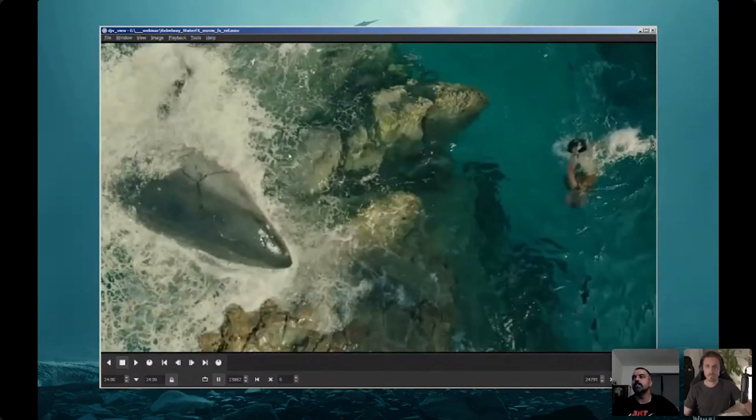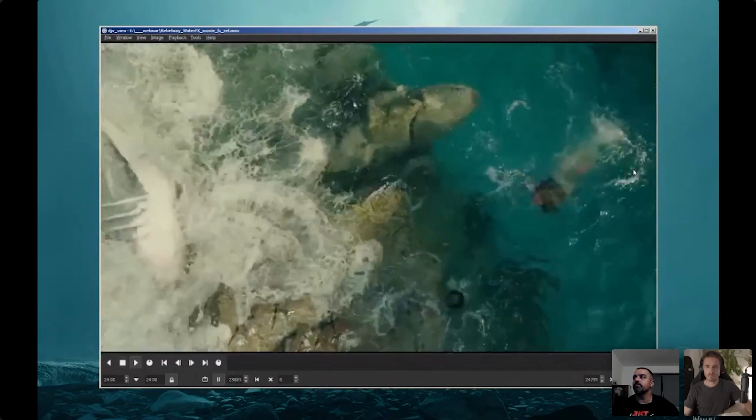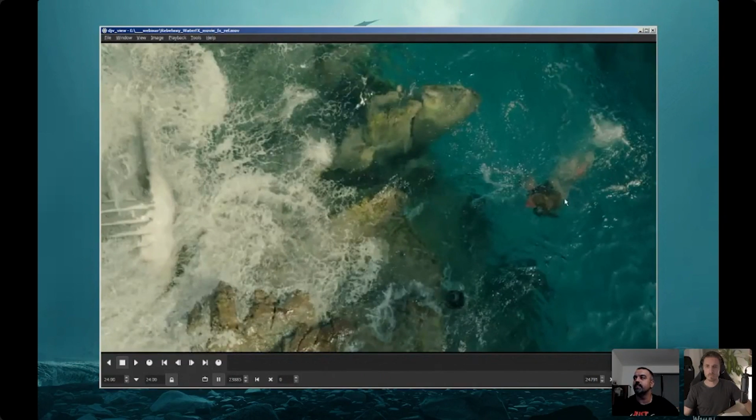Still, a lot of details in the foam above, and we can see here the details around the swimmer, the details on the foam, and how they match around the sharks. So it kind of looks like a real shot. So it's not like CG.